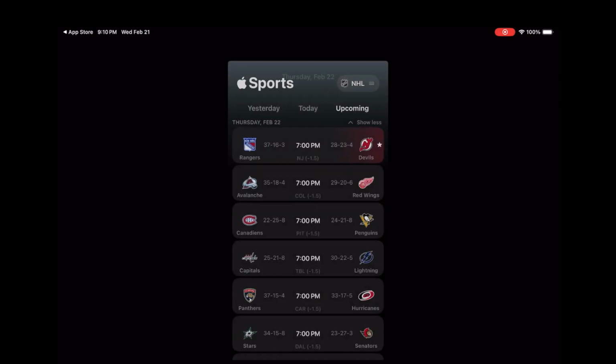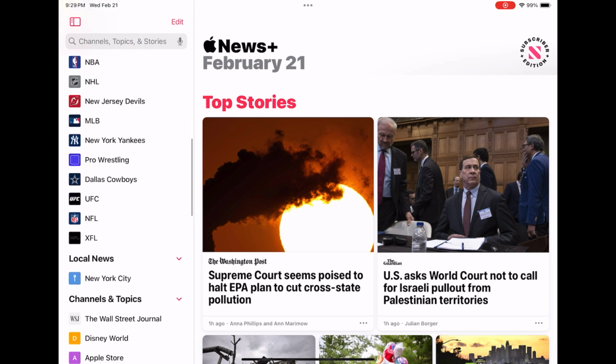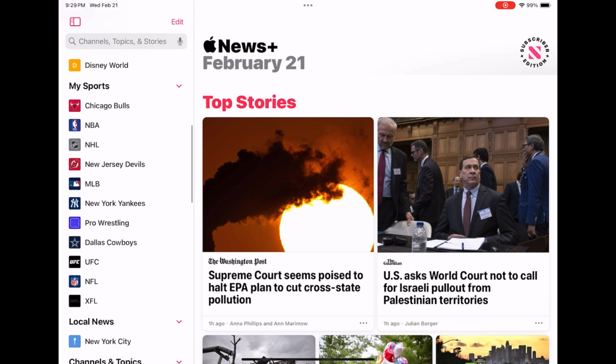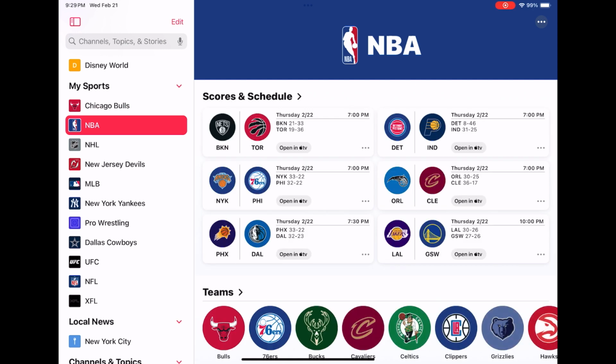There is one thing I will say, though. If you go through the sports app, there is a benefit to that. One of the benefits is going to Apple News. If you look down the left side, you'll notice all the teams that I just added are there. You can see the Bulls. You can see the NHL. Everything that I added on the Apple Sports app did connect to here.